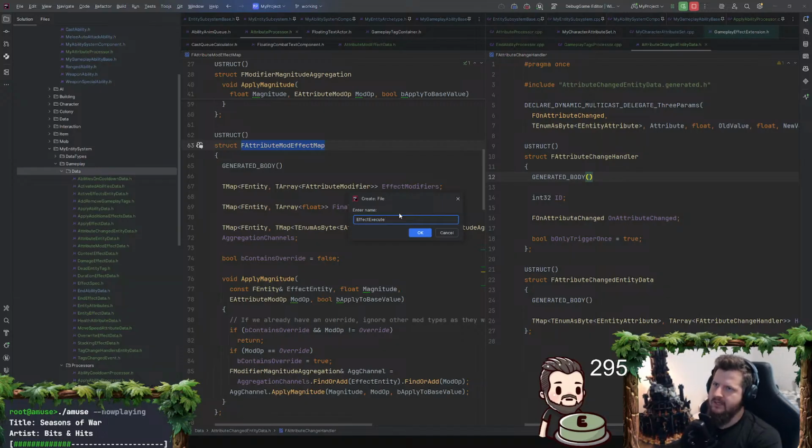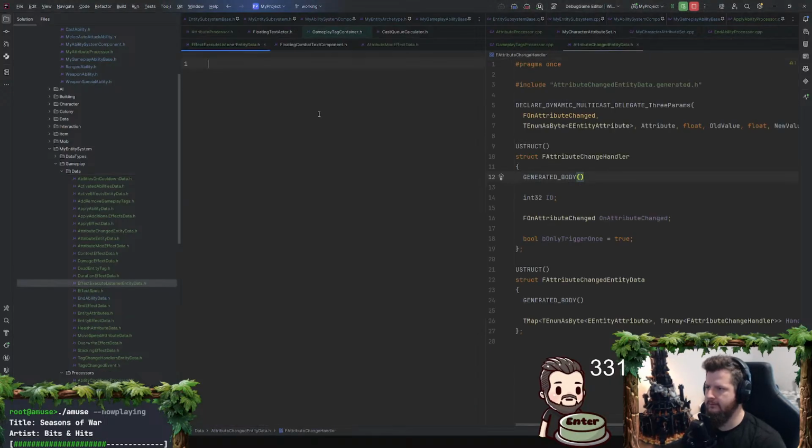Because really what this is going to be for is visual effects and damage numbers, you know, maybe a little health regen number or something like that, right? So this is going to be like effect execute callback entity data. Let's call it listener entity data. It's kind of a long name. Okay, throw that over there.